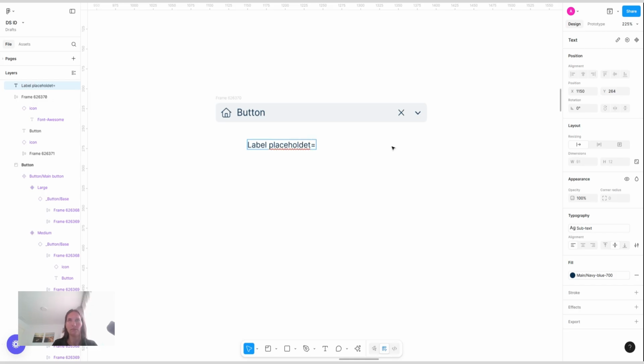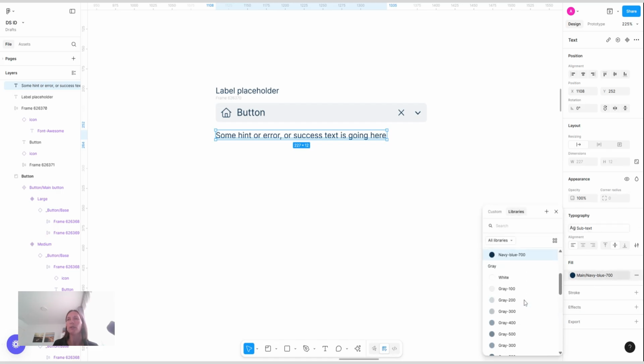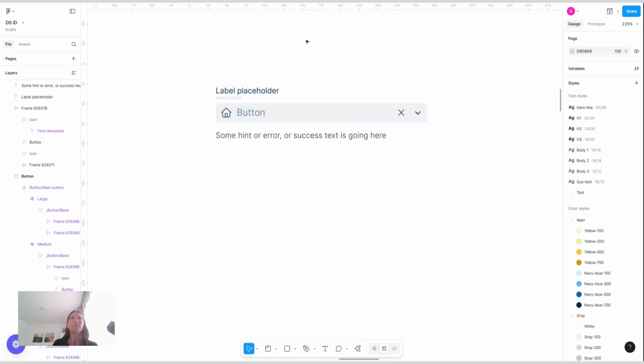Okay, placeholder. So it will be here. Then we have some text, some hint or error or success text, going here. Okay, that will be here. We definitely need some other color for this one. The hint text should be lighter, definitely. Also, the default state of the input is when there's no text, and we need to keep it grayish too. Let's say like 5. Okay, good.